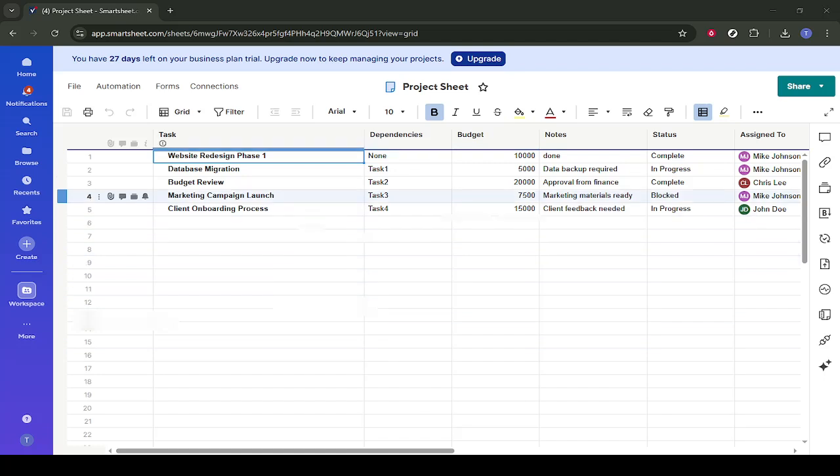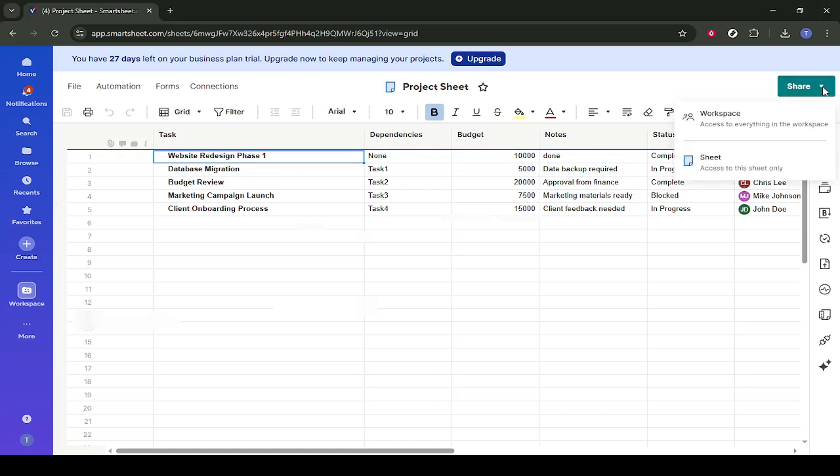Look towards the top of the sheet for the sharing or access controls. You'll see an area that shows who has access to the item or the workspace. Click on the highlighted sharing icon or text to open the access panel. This is where Smartsheet lists everyone who can see or edit the sheet.